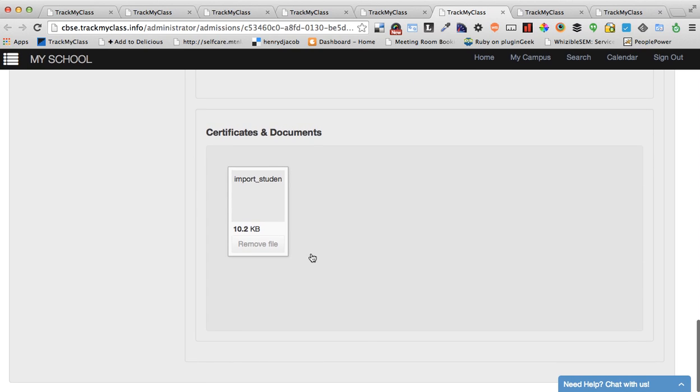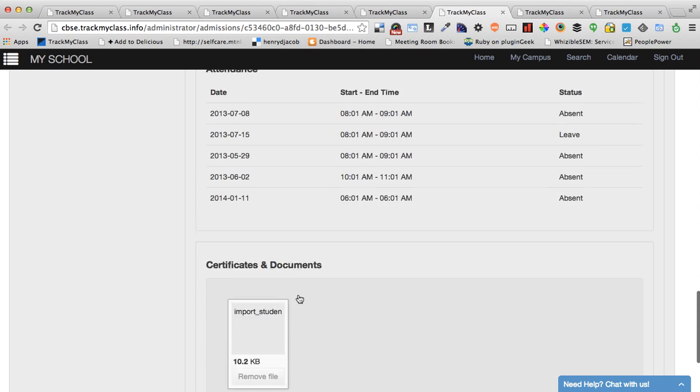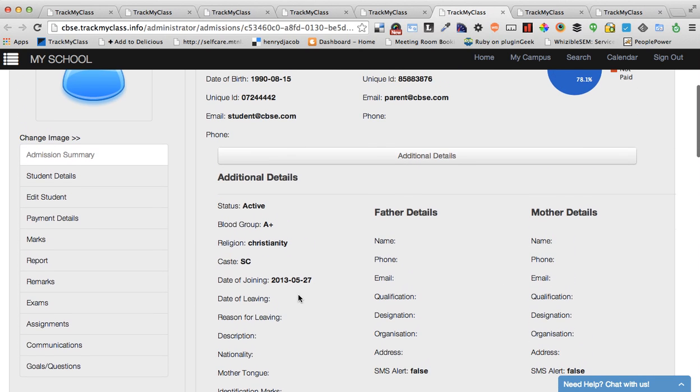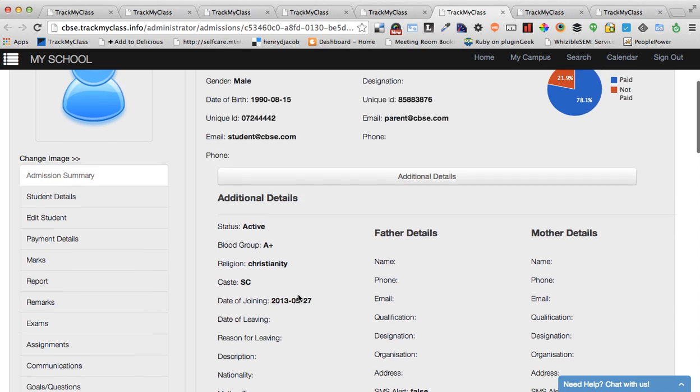The other important facility is where you can upload all the student related documents, whether it's previous certificates or any government certificates or any other details related to that particular student, you can upload. So that can be available for the student to download from there. So this allows you to track or keep information related to the student in a single place.